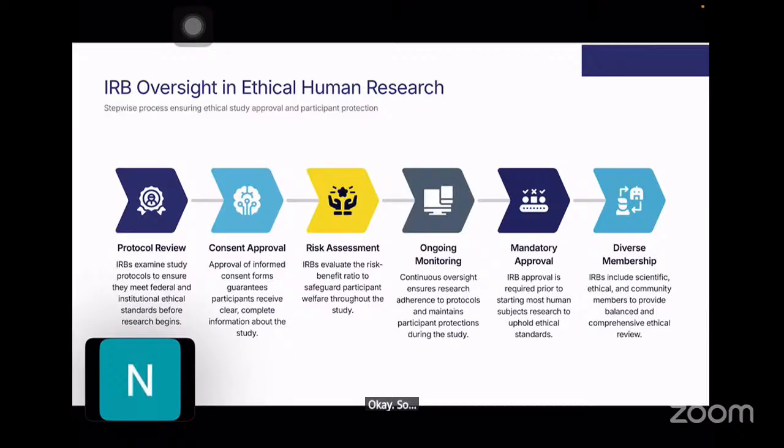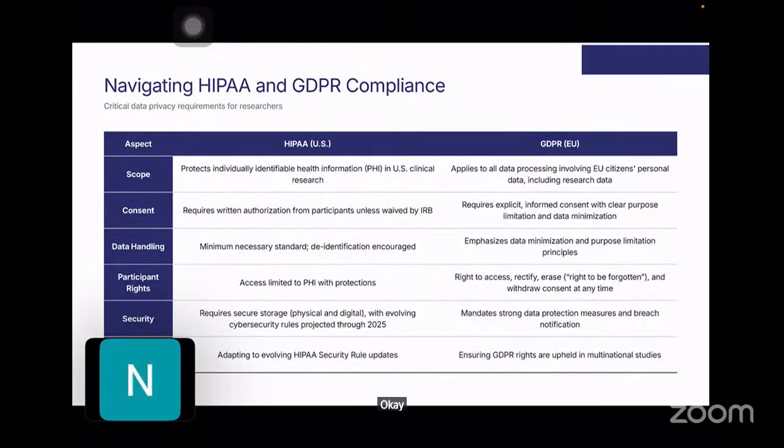The IRB is expected to make sure research actually lives up to them. The IRB reviews protocols, consent process, and the risk-benefit balance before any study begins. Think of them as the ethical checkpoint in the research process. Okay. Compliance. In compliance, we have two things.